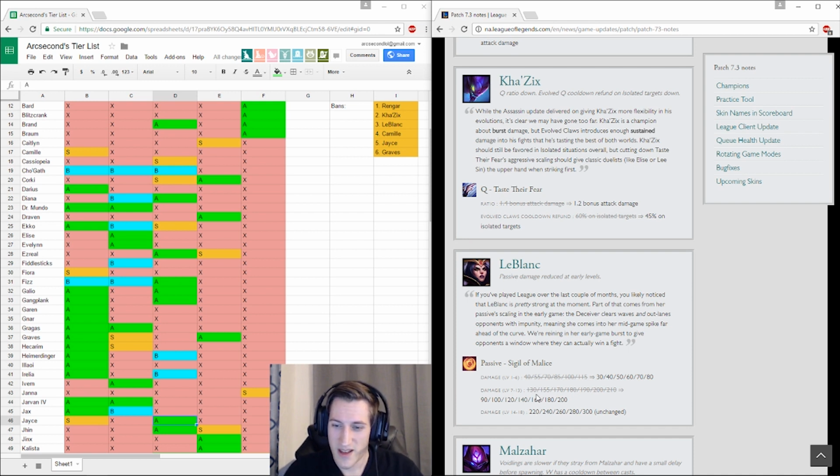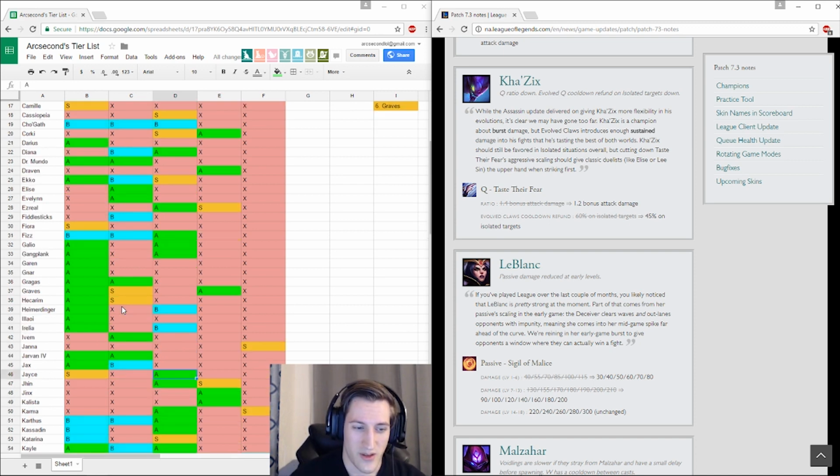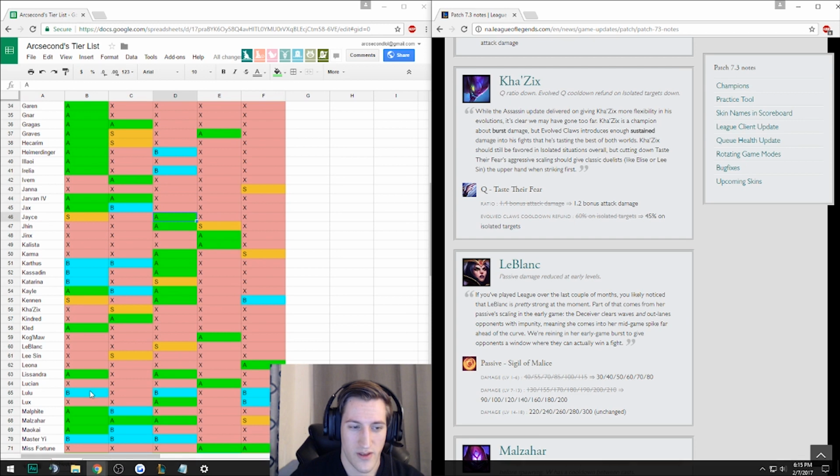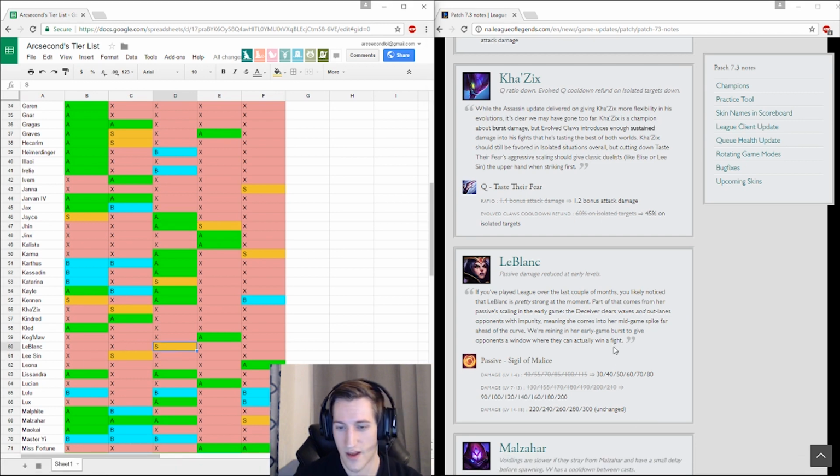This really shouldn't change anything. She's still going to be too safe of a pick, and interact too well with their jungler. She just has so much map pressure that I think LeBlanc is also going to be at the same spot. And LeBlanc we also had her S tier.